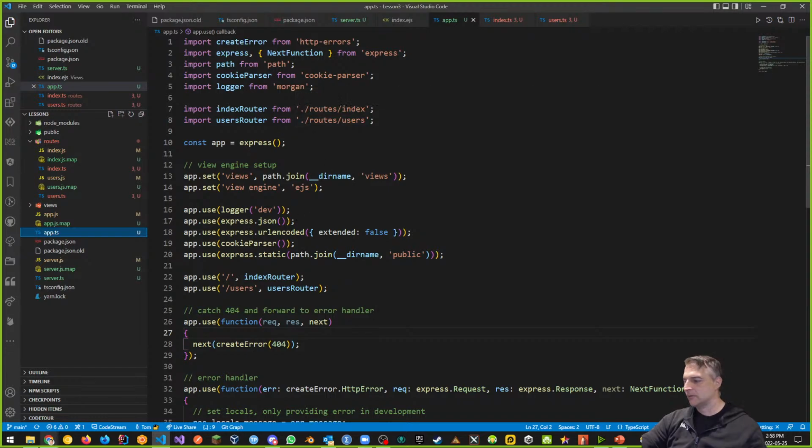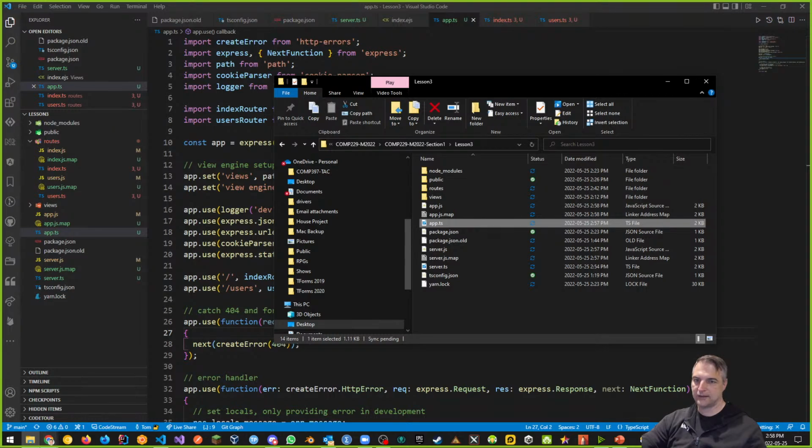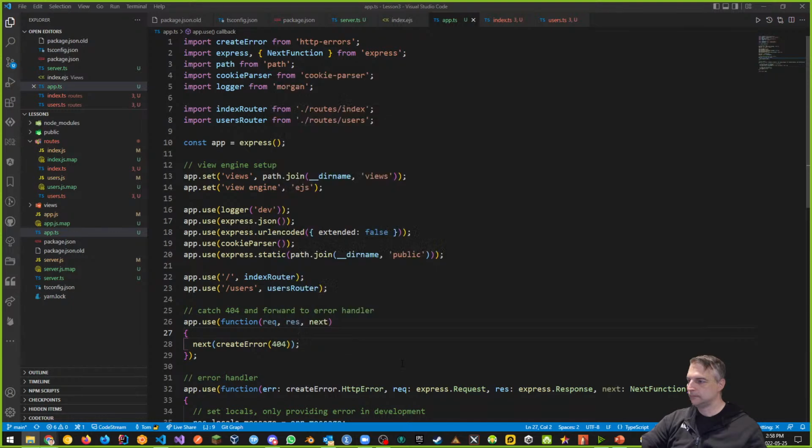And so now, my friends, this is the version of my app.ts that I want you guys to use. So here it is. There's my app.ts. Okay. Let's fix up my routes for index and users, and then we're done.